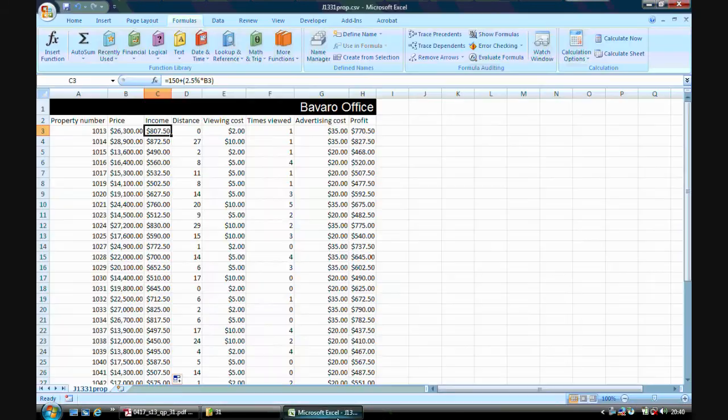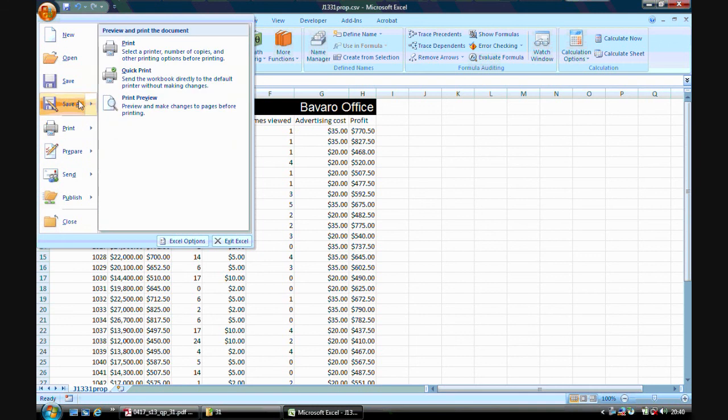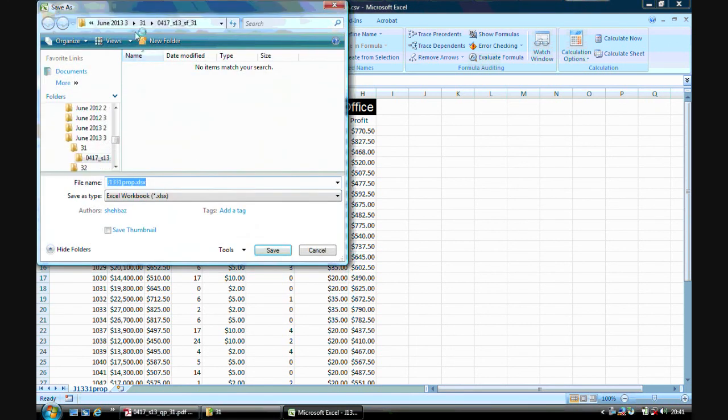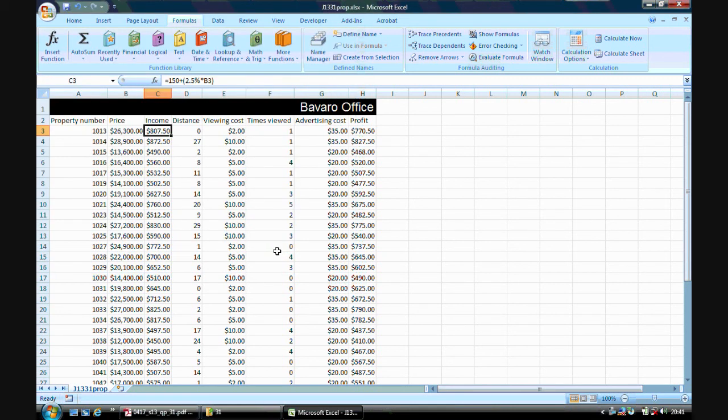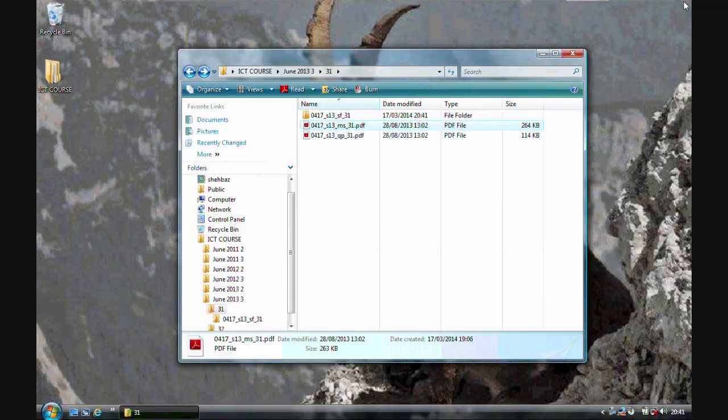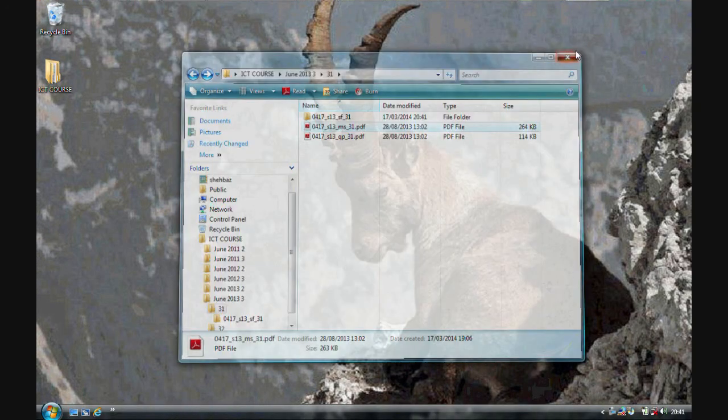And then what I do, I got to save this to the Excel workbook because it's a CSV file. So click on the office icon, save as an Excel workbook, and make sure you're in June 2013, variant paper free, variant 3.1, and you will click on save, and that saves it as an Excel workbook. So now my spreadsheet is complete. I saved it, I can turn it off. I finished the spreadsheet exam question, I can turn that off, and that's it.